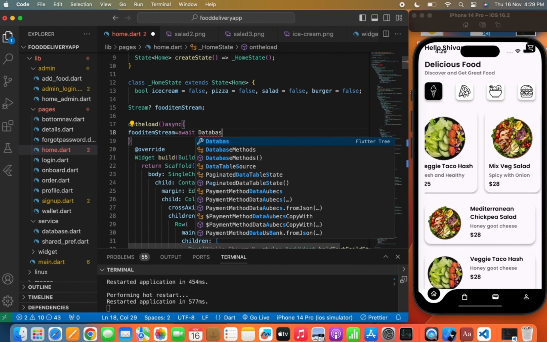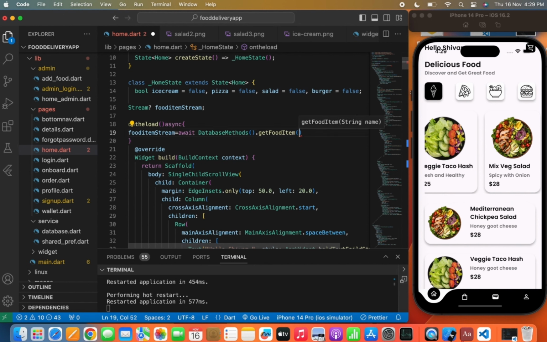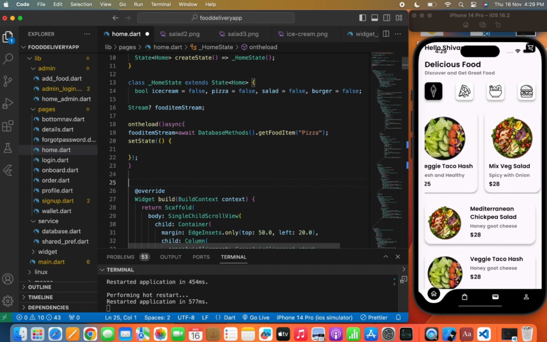Now in the onLoad function, I will write foodItemStream, and through the database method, I will get all the documents available in the pizza collection here, and in initState I will call the onLoad function so that it loads quickly as the app starts.